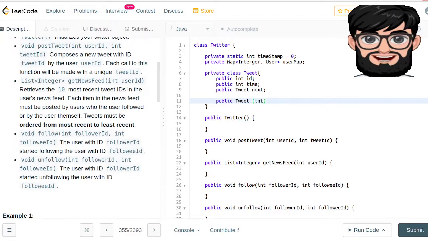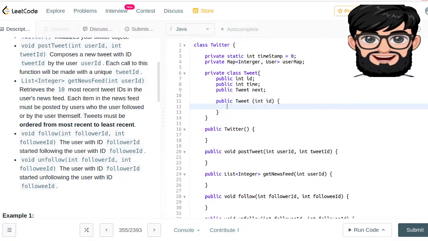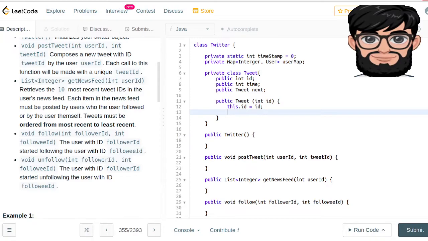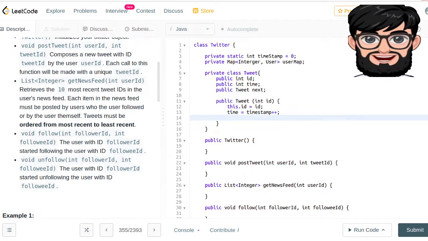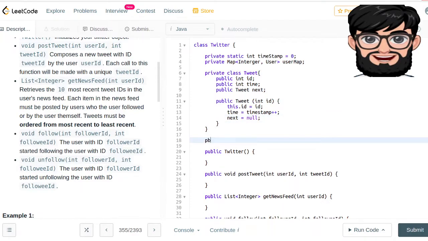Then we're going to initialize that with the constructor. Tweet is going to be getting an ID, so we're going to say that this.id is equal to this incoming ID. Time is just whatever the timestamp is. Increment that, and that's going to become equal to time, and next is initially going to be equal to null.